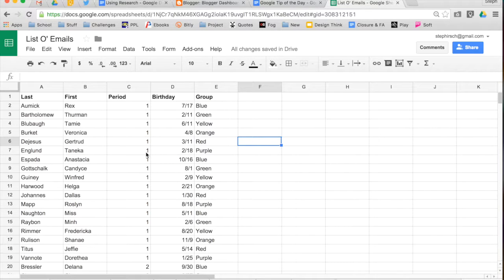Let's say I only want to see certain periods, so I want to look at who's in class period number 3. One thing that I can do is apply a filter. If I want to sort by period, you need to make sure that column is selected. The filter is applied to whatever is selected. So if I just have one cell selected, then it's just going to try to filter that one cell, which doesn't do you very much good.